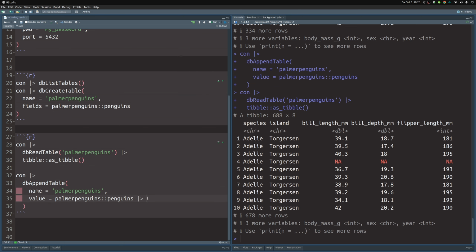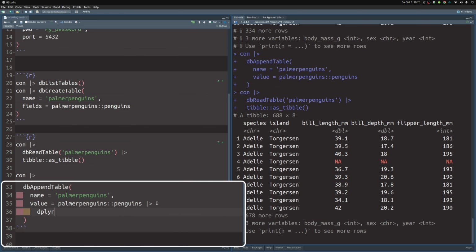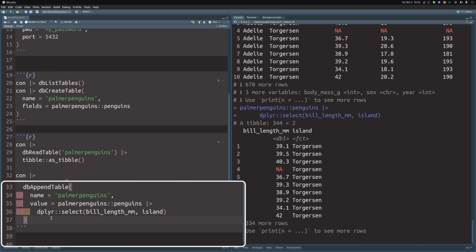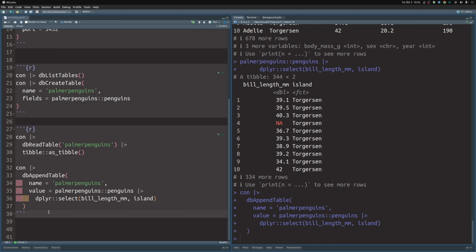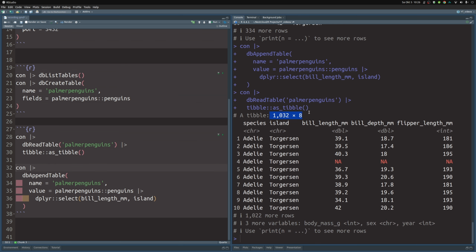And the nice thing about this is that you can even just throw in a subset of columns. Let's just say, okay, we want to use the bill length and the islands, and we want to upload this data here. I can do this with append table, and we'll see that we have more rows in our table now, but we'll also see that the rows that were uploaded are not necessarily complete.